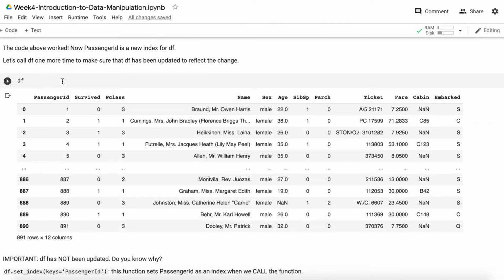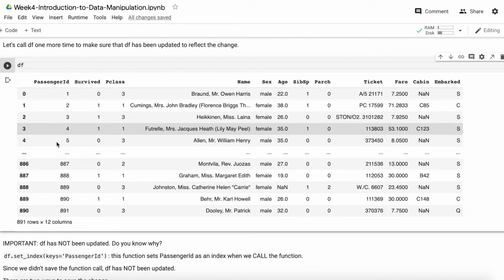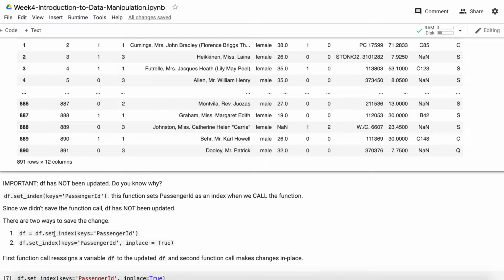But let's call df one more time to make sure that df has been updated to reflect the change. And once you call df, it doesn't seem to have changed. It looks like the previous data frame before we set the passenger ID index. And do you know why the change has not been made in the data frame? This is because this function call sets passenger ID as an index when we call the function, but it doesn't save the change. And since we didn't save the changes, df has not been updated.